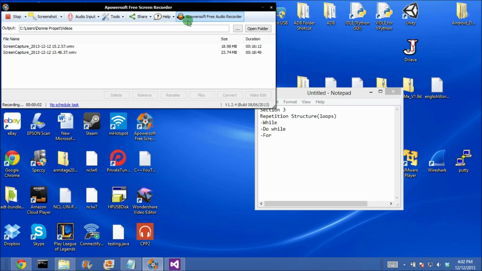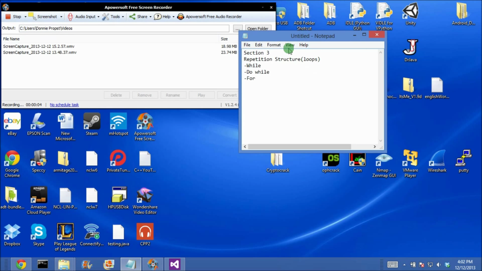Hello everyone, welcome back. Today, in this tutorial, this is going to be section 3 of my C++ tutorial. We'll be focusing on the repetition structure, which is also known as loops. We'll be focusing primarily on the while, the do while, as well as the for.